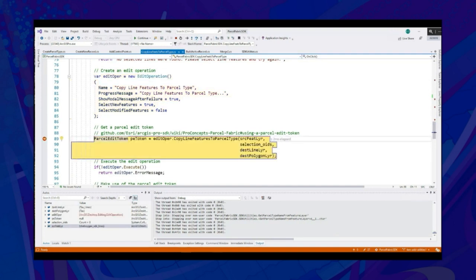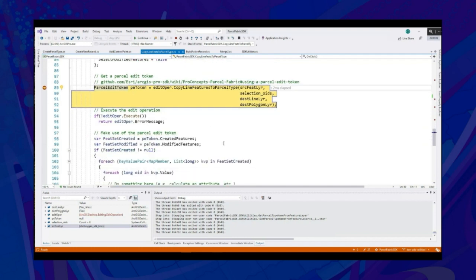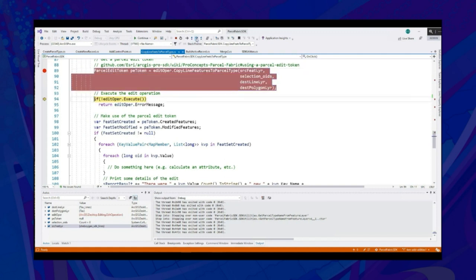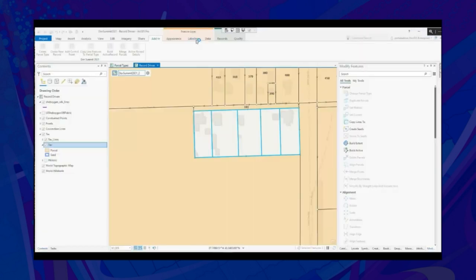That parcel edit token allows me to get the features of the edit operation. In this case, we're copying those 8 lines into the parcel type. This token is going to allow me to interact with those 8 features after the processing has taken place. And we'll see that here a little bit. So we'll create the token here. We're going to execute the edit operation. That's what's going on here. There's no dialogue to see, unfortunately.